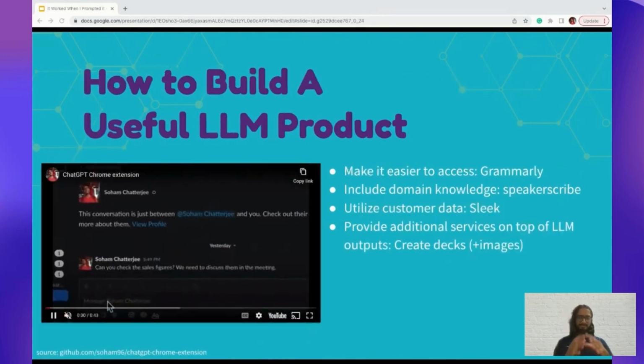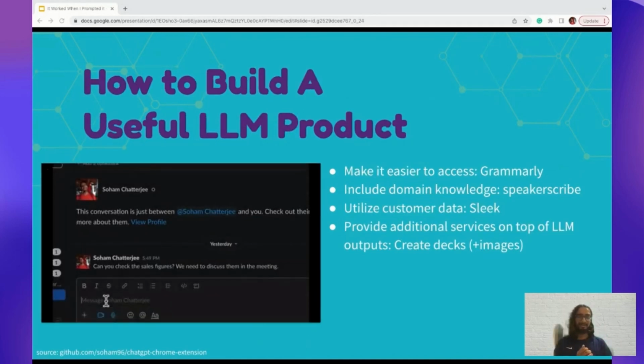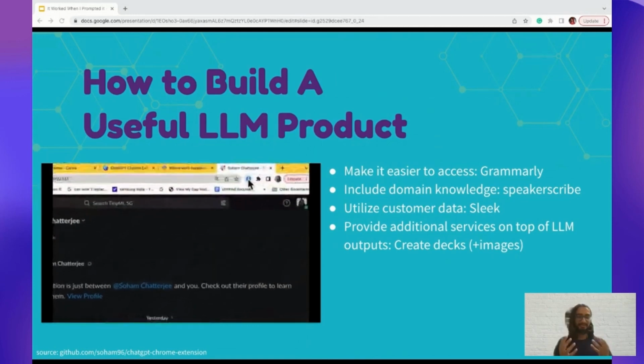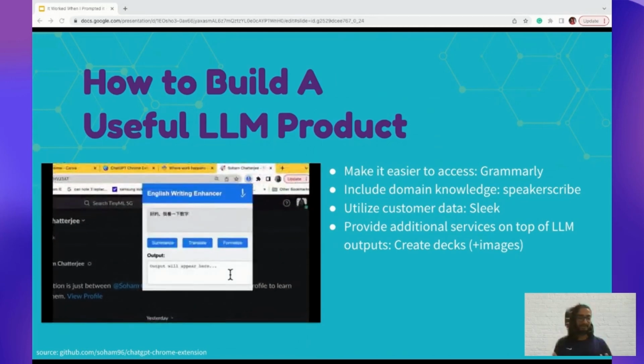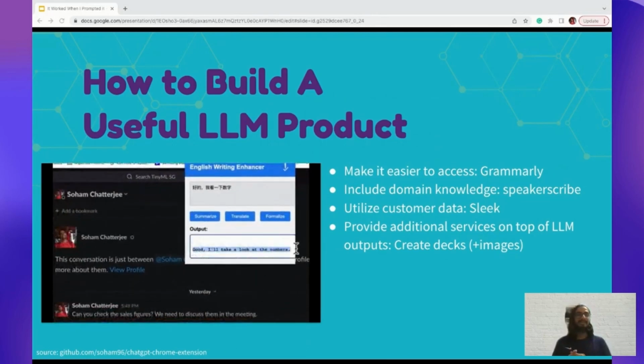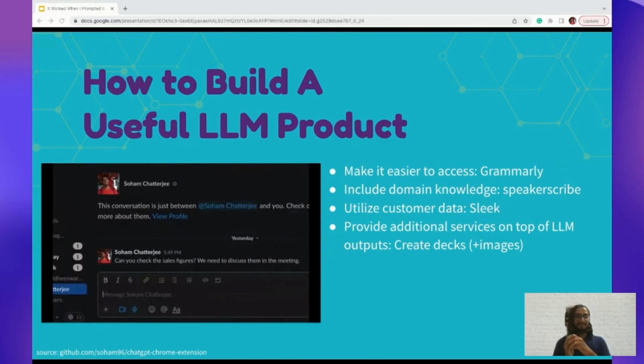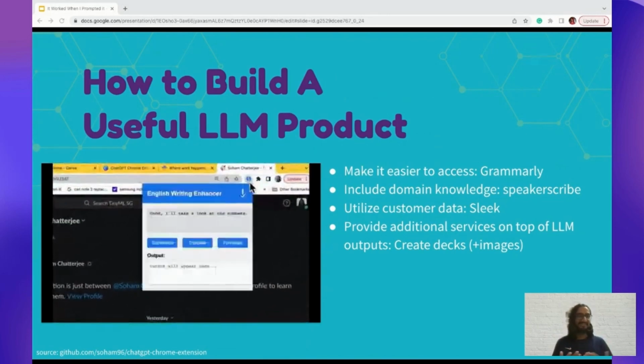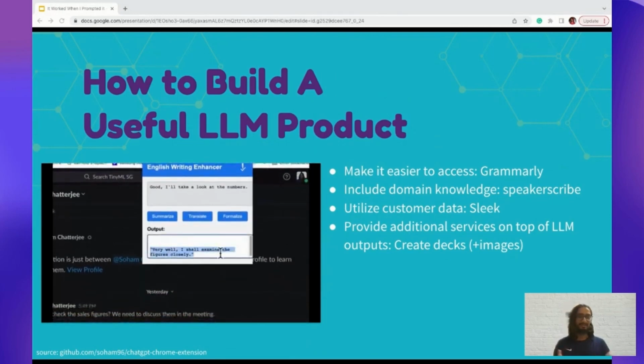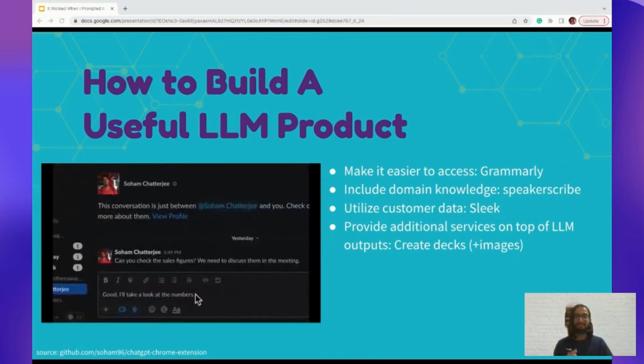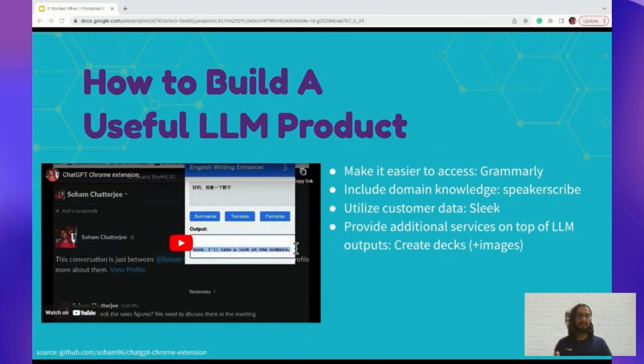So bringing all that back together, how do you build a good and useful LLM product, right? What your LLM product needs to do is make sure that people don't use ChatGPT and use your product instead, right? So how you do that is, first of all, you make it easier to access, and that's something that, for instance, Grammarly has done. You can use Grammarly Go nowadays. It's similar to how we built this ChatGPT Chrome extension. So just reduce the effort it takes to go to ChatGPT, and provide it more easily.